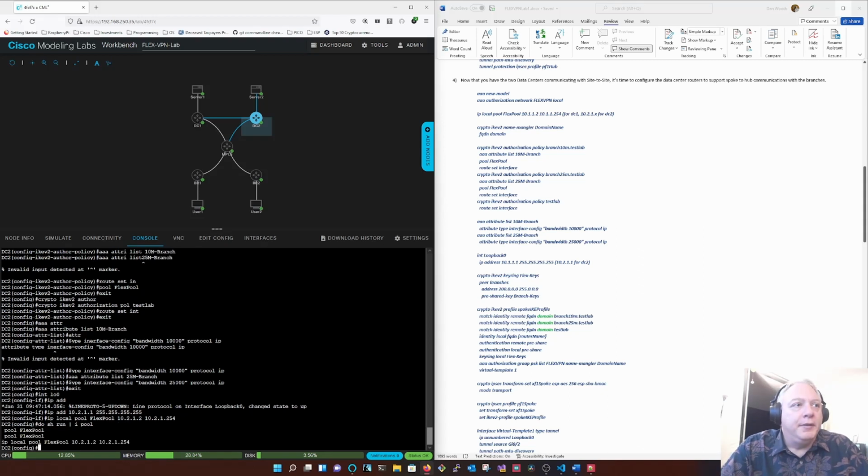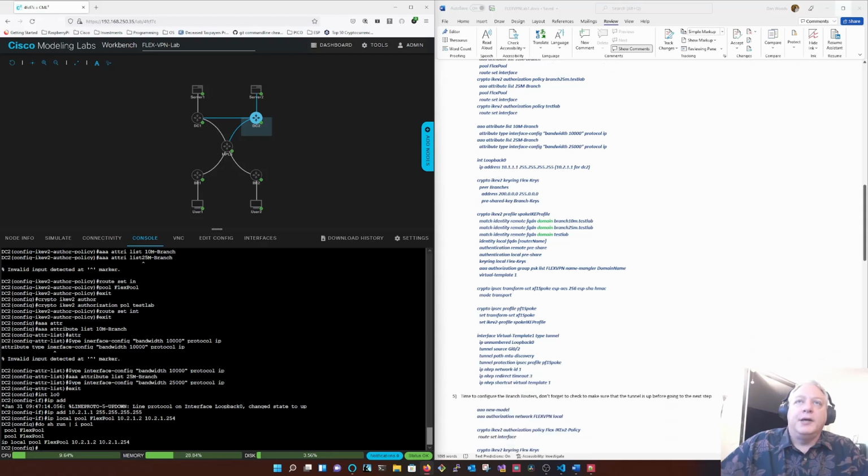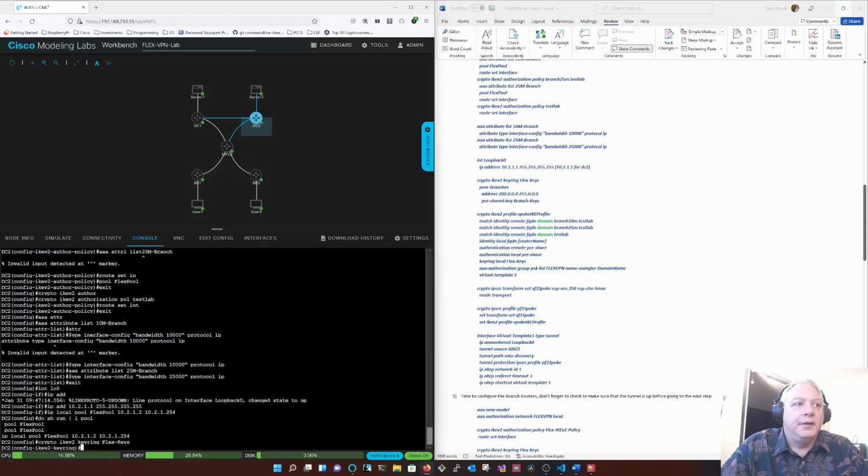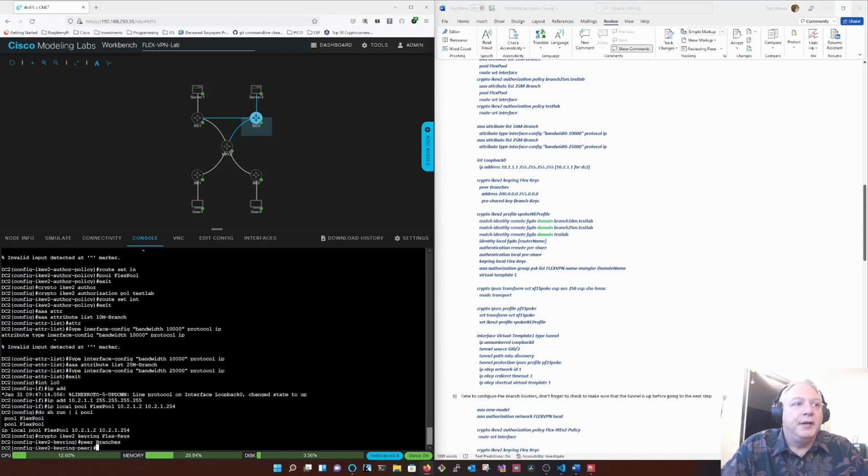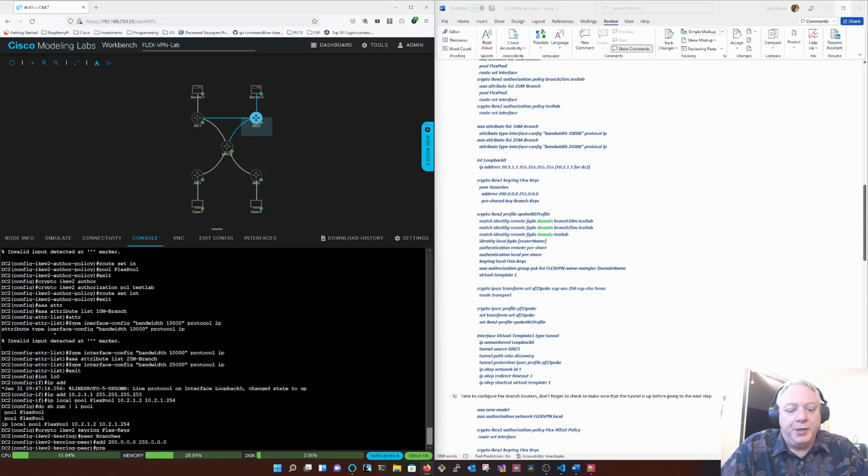And there you go. Go ahead and set up the keyring, or modify the keyring, to allow the branches. So we'll call it pure branches. Again, that's just an arbitrary name. You can call it whatever you want. And the pre-shared key is branch keys.